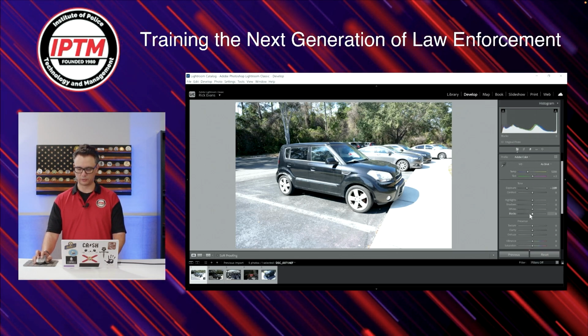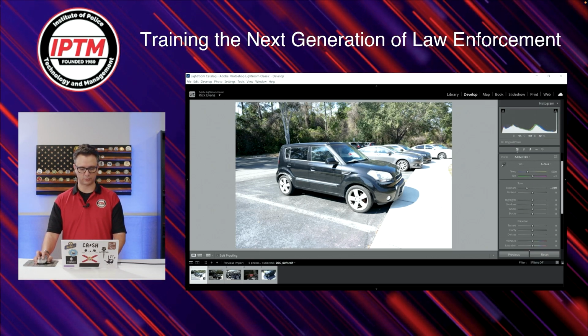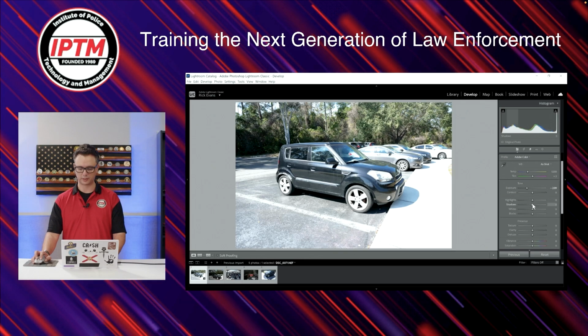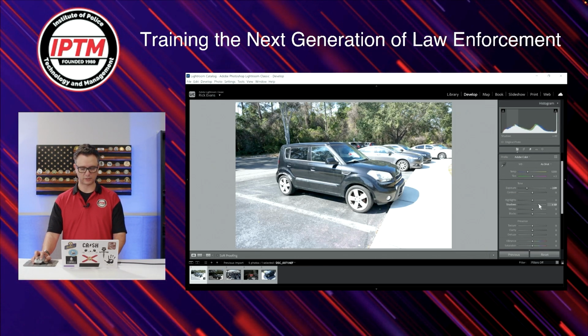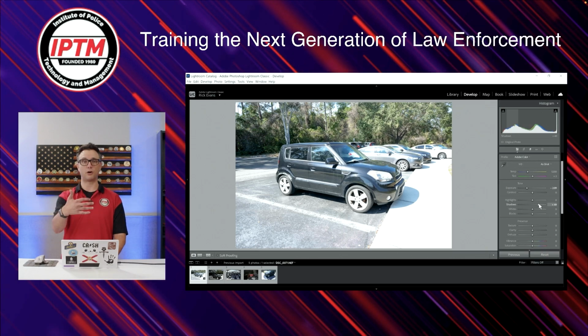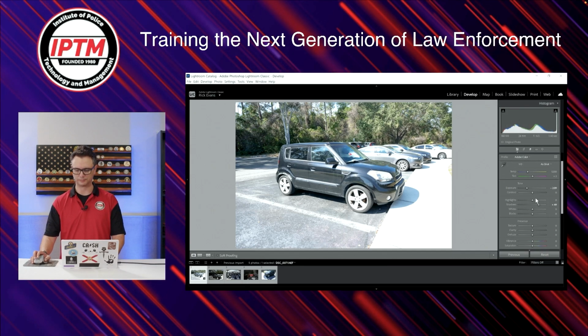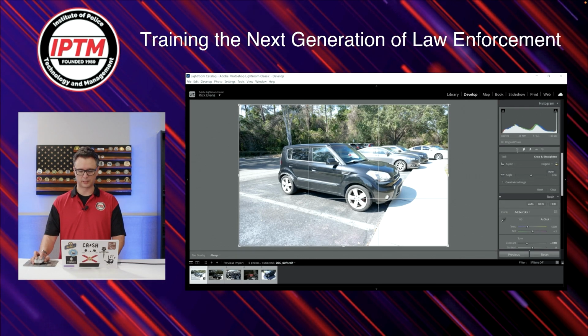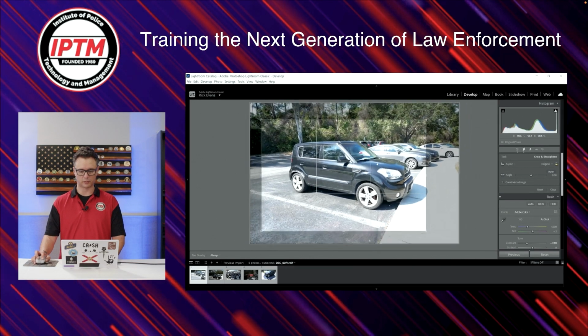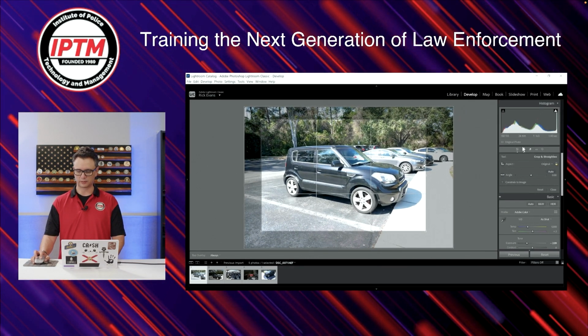I'm also going to bring up the shadows a little bit. Not that we really need to in this particular photo, but I'm going to just bring it up ever so slightly just so we are making sure to see all the details on the vehicle if we need to. The next thing I'm going to do is crop in a little bit because we just want the vehicle. That's all we're interested in for this particular photo.